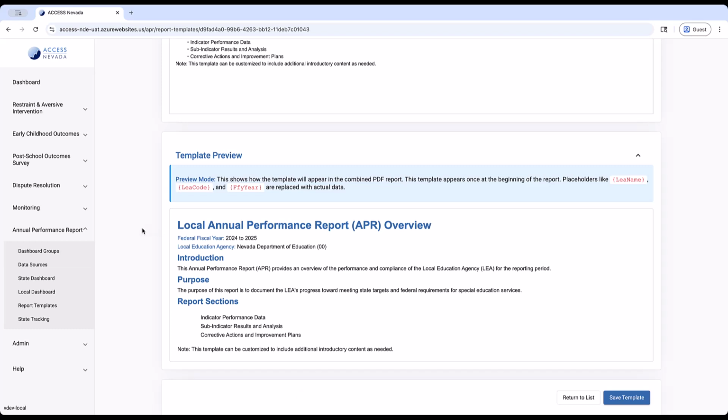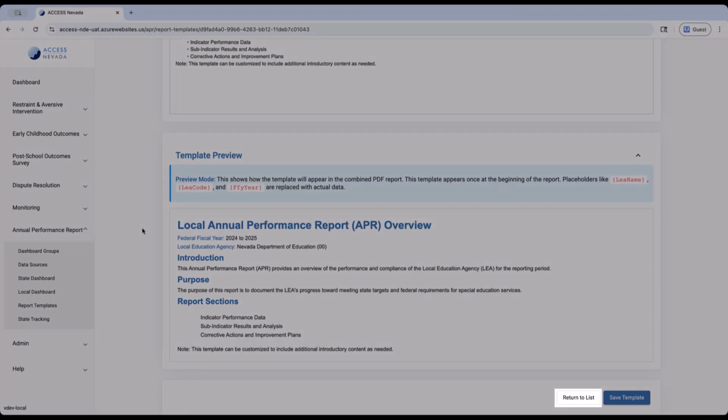Once saved, review the template preview section to confirm formatting, layout, and placeholder values display as expected. Continue editing and saving as needed. To return to the Report Templates list, click the Return to List button.